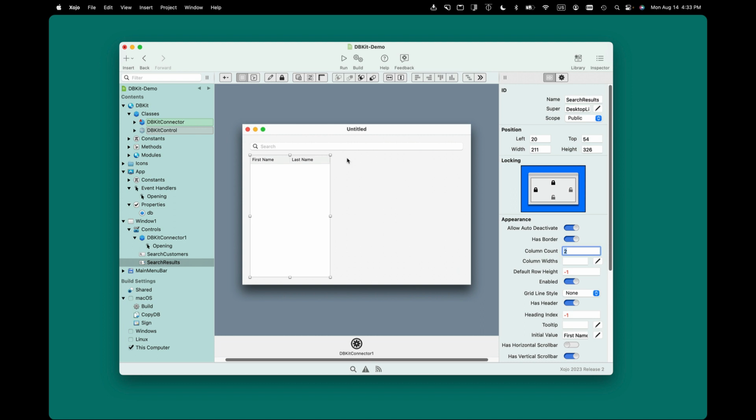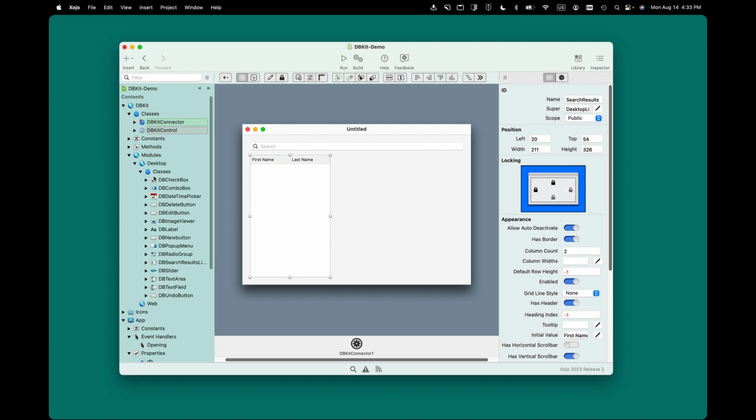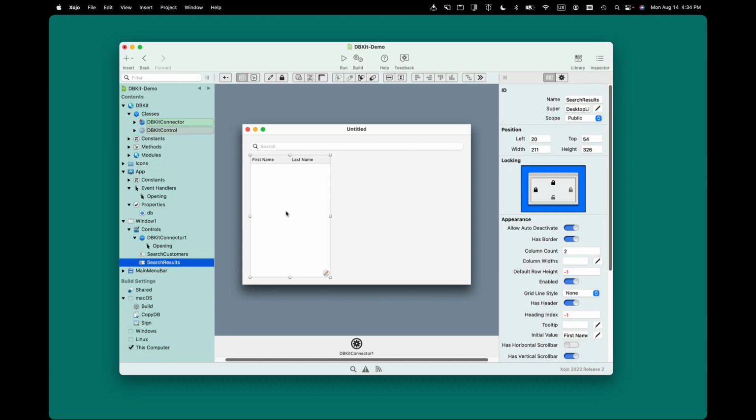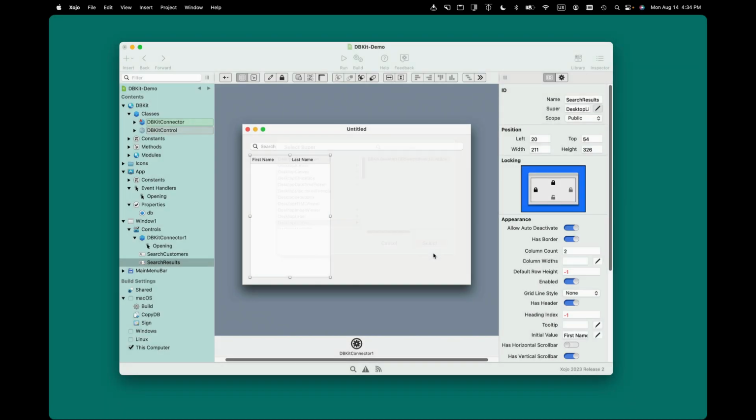Okay, great. Now DBKit has a whole bunch of built-in controls. In fact, if you go over to DBKit and you look under modules, and in this case desktop, and go to classes, you can see there's a bunch of controls built in here. But rather than having to dig them out of there, since I've already got my list box here, I want to make this a DBKit search results list box. And I can do that by going to the super property, clicking on the pencil, and you'll see it'll come right up because it's the only subclass of list box in my project. So just pick that. And now it knows that that's a DBKit search results list box, so it'll know how to work with the search field. So the next thing we need to do is tell it to bind the database columns, first name and last name, to that list box.